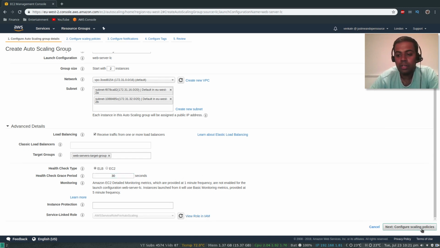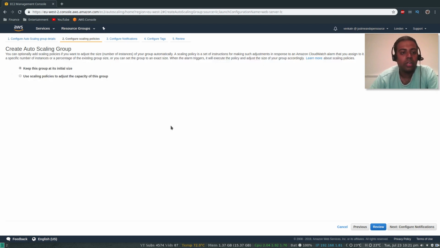Okay, configure scaling policies. So keep this group at its initial size. So if I leave it like this, we've set the auto scaling group to have 2 instances. So that's the desired instance. And if any of the instance goes unhealthy, if it crashes or if it goes away, if there is any problem, it will create another instance. So we are saying that please maintain 2 healthy instances at any time. So that's the default auto scaling group.